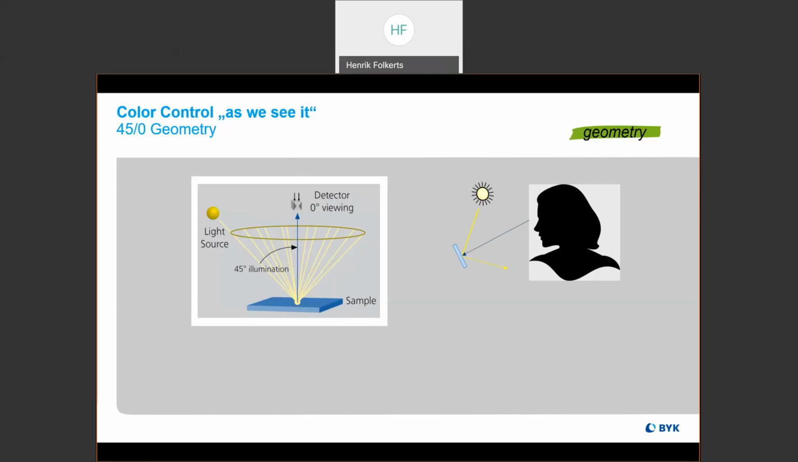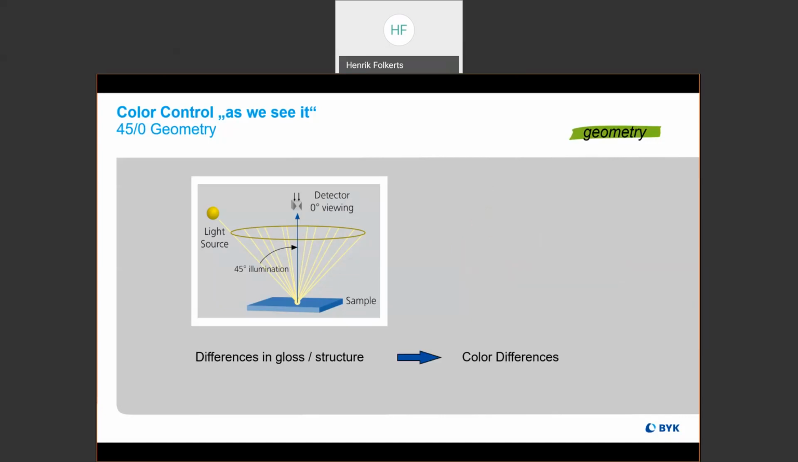We have already seen before that a high gloss sample with the same pigmentation is visually judged darker by the eye when compared to a matte or structured sample. This is exactly what a 45-0 geometry measures. Differences in gloss and texture lead to color differences.